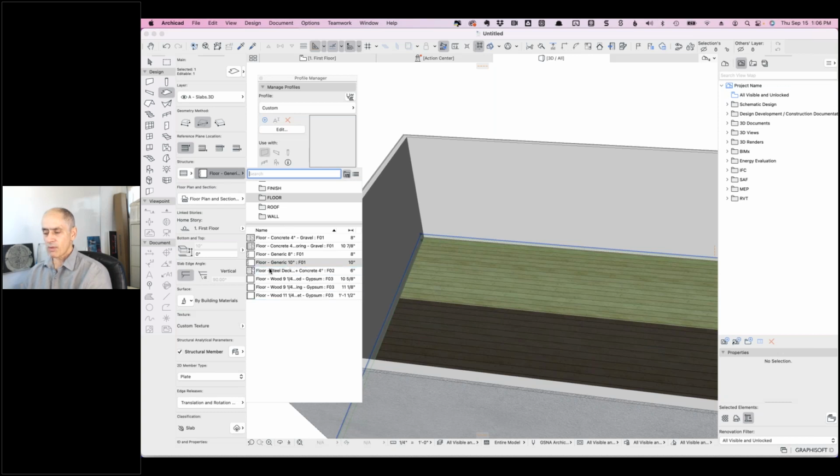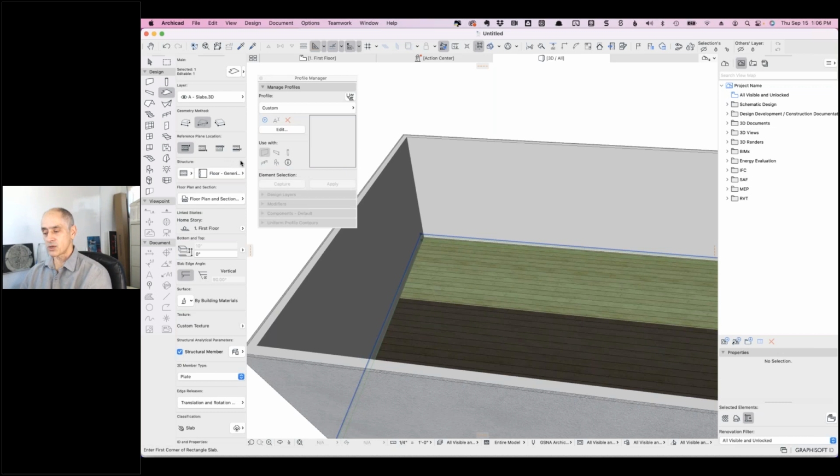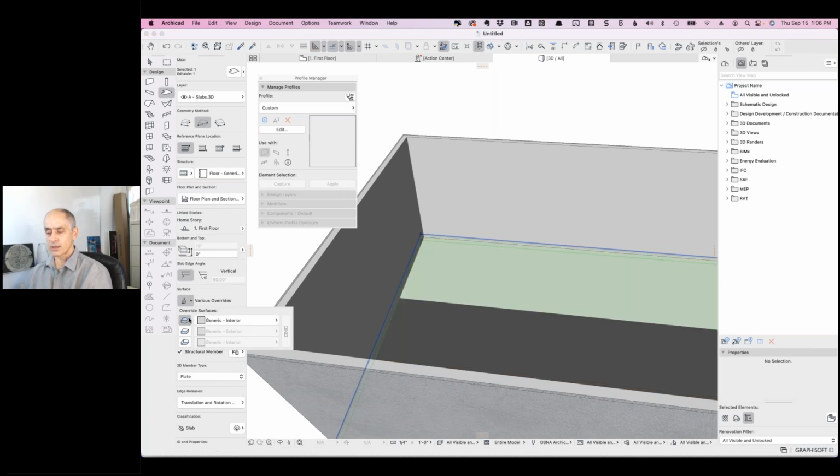Now, this dialog box here looks a little different in 26 because they now have some folders, but ultimately all versions of ArchiCAD will allow you to choose what type of element this is from a pop-up. The folders just make it a little easier to see groups of things. Now, I'm not really concerned with that, because what I want to do is say that the top surface, just for simplicity, I'm going to make the top surface overridden and give it a different appearance.